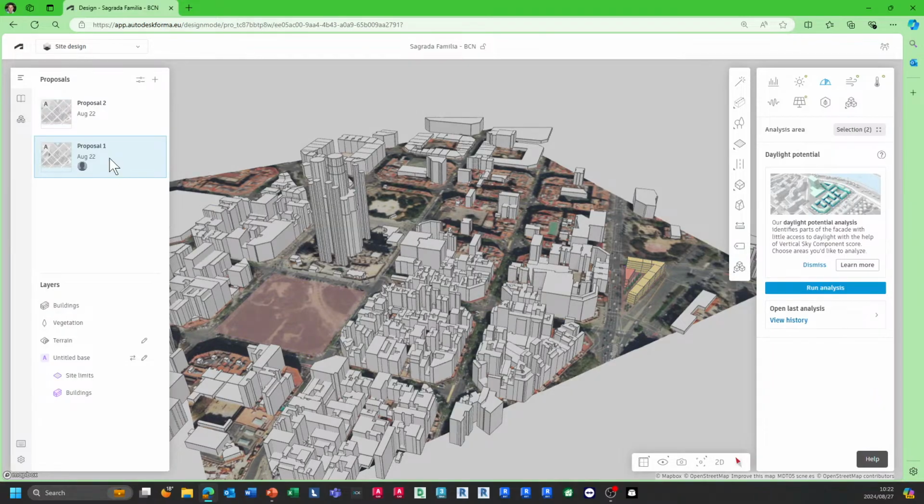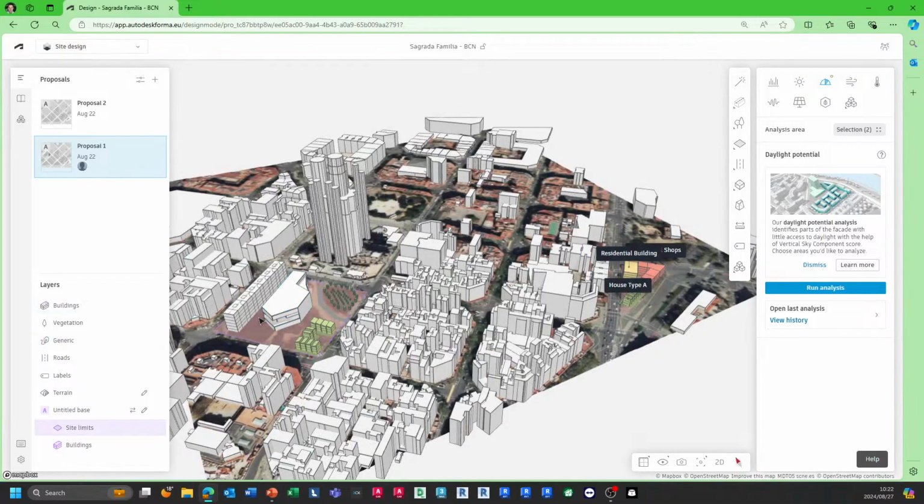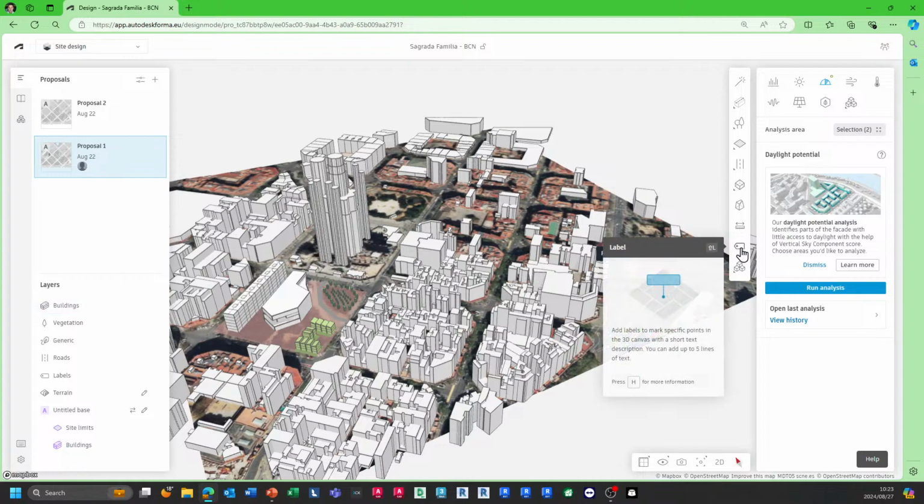In proposal 1, you will see the design change with different structures available. Here is an imported model from Revit. This is created in Forma, and this is the house type created in Forma. Added a road and some vegetation. Here is the examples of the labels. You will find the label function here. Any of these functions, when you hover over them, it will give you a short description of what it does, or you can press H for more information.